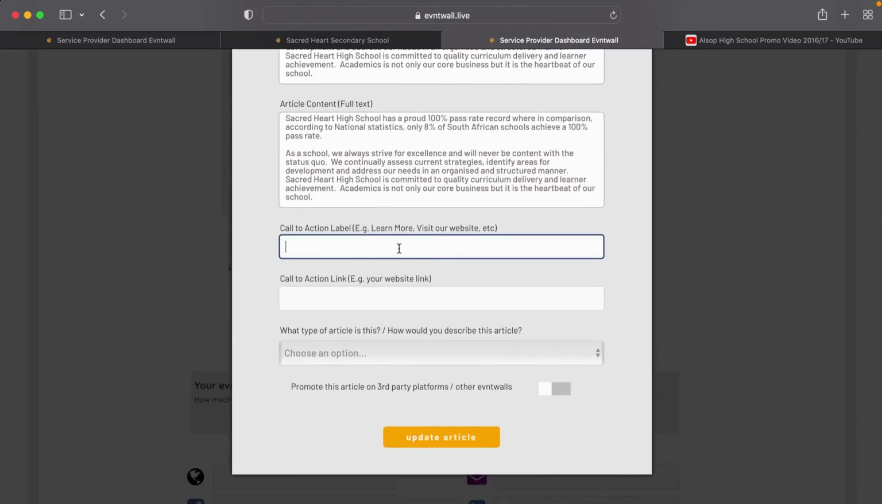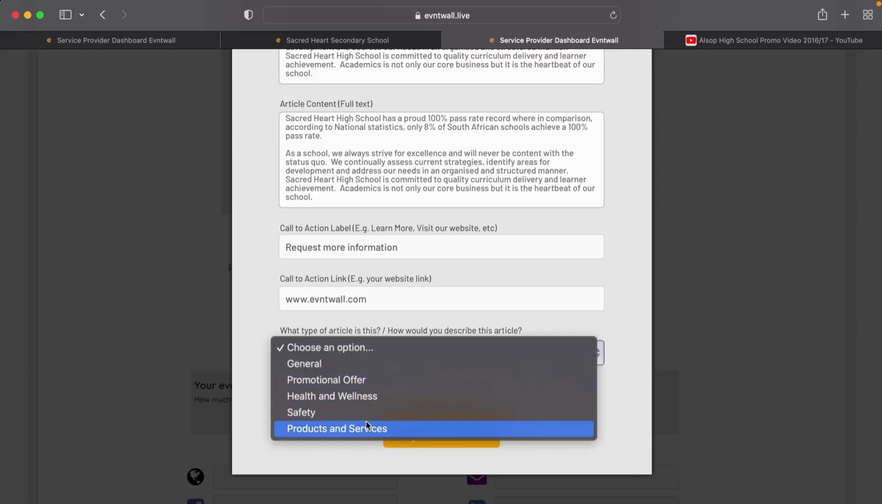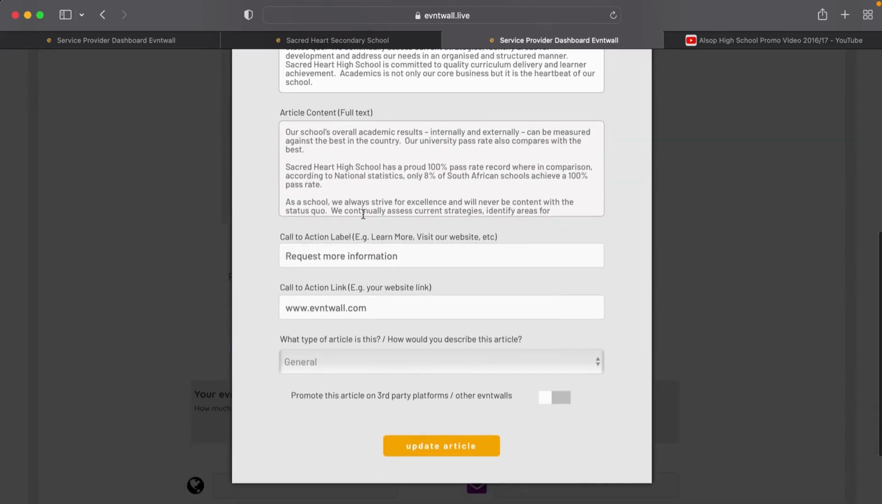You can also add a call to action button if you want people to read more, if you want people to request more information, and you can send a link where you'd like them to go to. You can also set what type of article it is. Is it about health and wellness? Is it a promotion? Is it about safety products? Or is it just a generic general article? And lastly, if you want to promote this article on another platform, you can click on this button that says promote this article on third-party platforms or other Evntwalls.